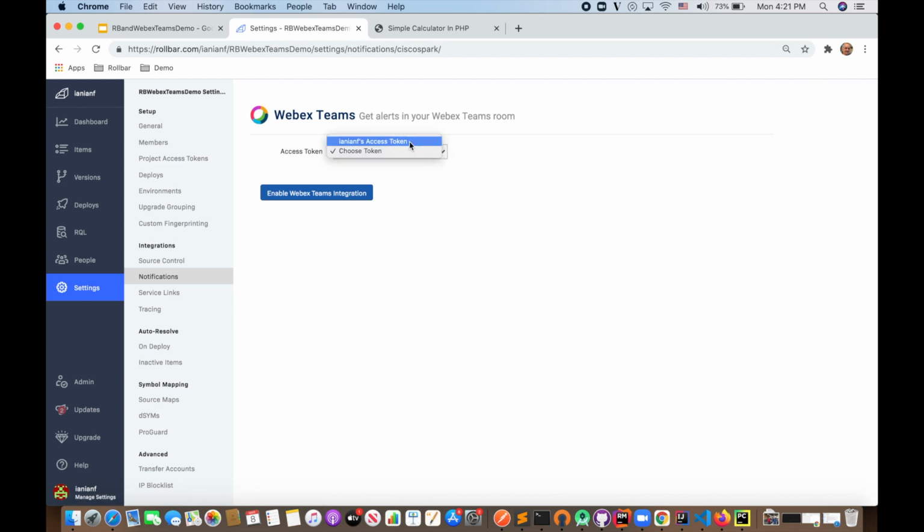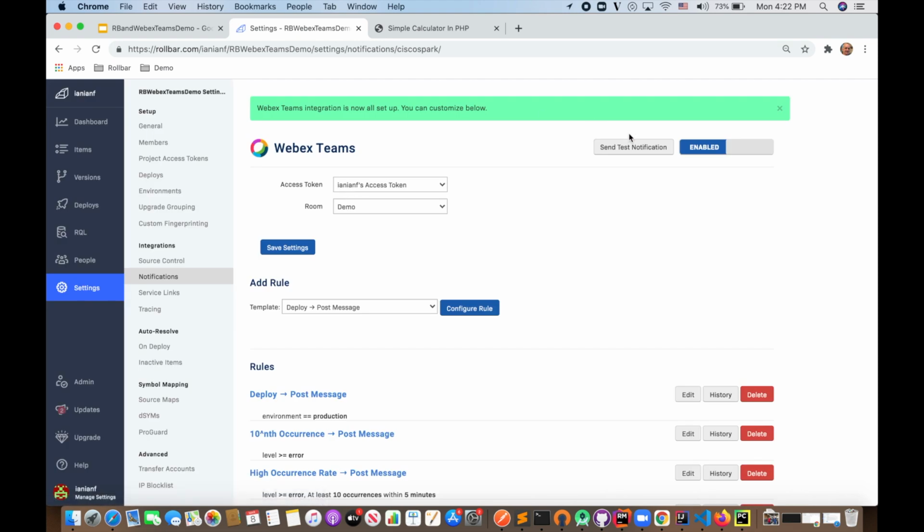If you notice, I've already have an access token set up. If you're doing this for the first time, you won't see this screen. It'll just walk you through the prompts on how you need to integrate both accounts together, but it's pretty self-explanatory and should take under a minute to complete. Let's go ahead and click on Enable Webex Teams Integration. So once you've got the account linked, you're going to go ahead and do this. And let's go ahead and send a test notification.